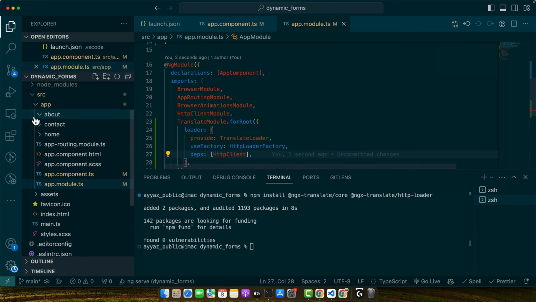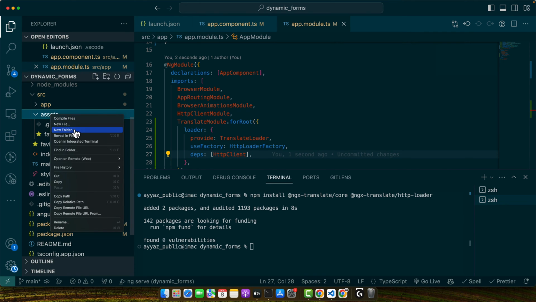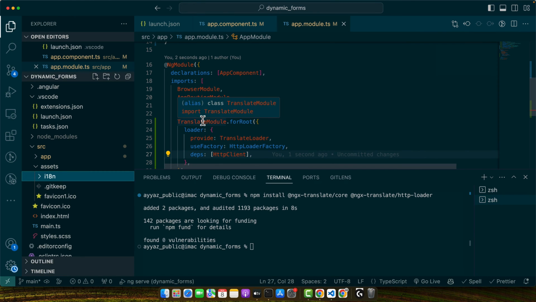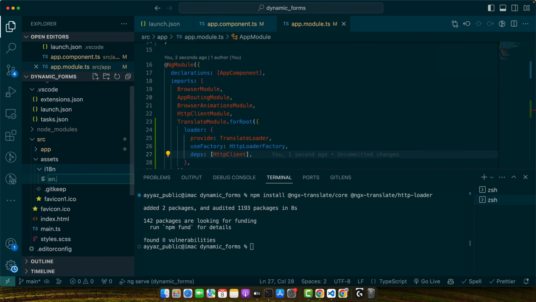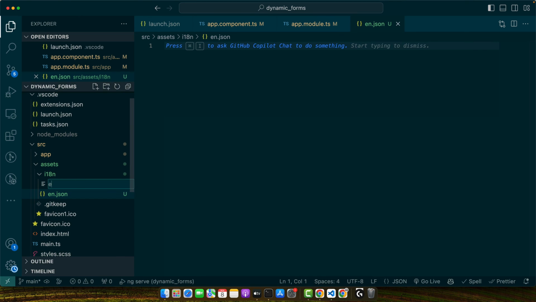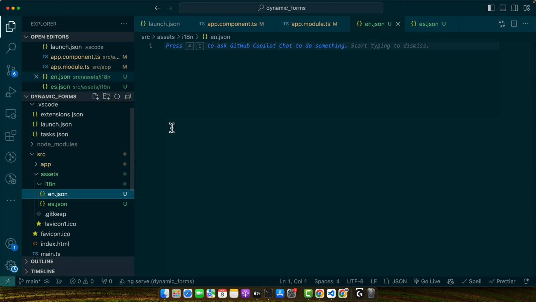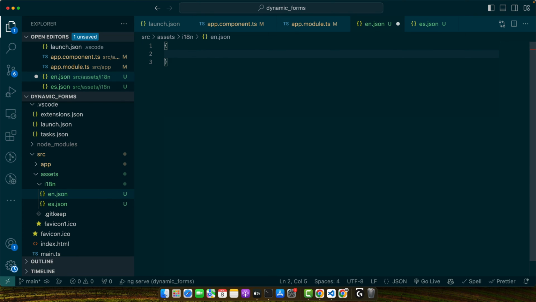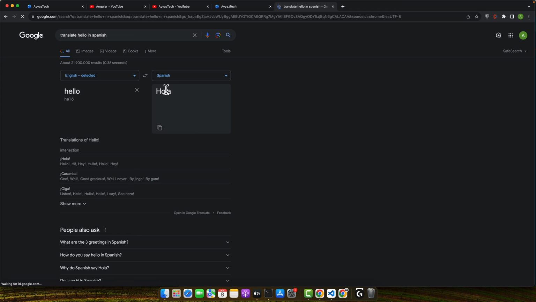Okay, let's create JSON files for each language we want to support. So go to the assets folder and create a new folder called i18n. Okay, now create a file with the name en.json, and in that file, actually let's create the other language as well, es.json for Spanish. Now let's add the object in the English json. So for that I will add hello is equal to hello world. So similarly, in your es.json file we will add the translation. So let's paste it here. Now let's get the translation for hello. Okay, this is in Spanish.